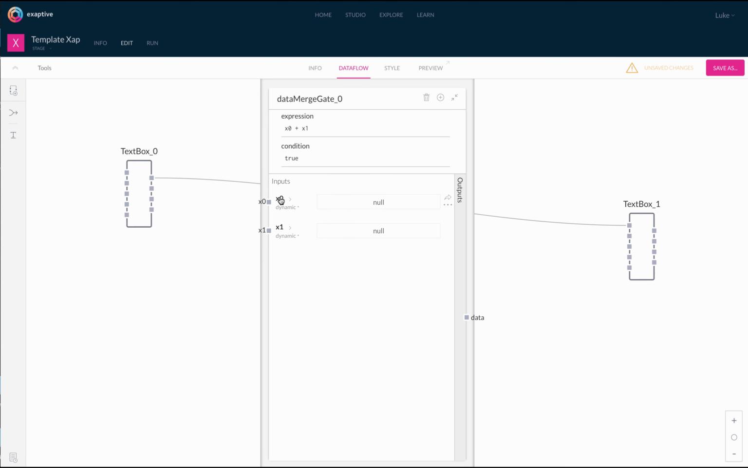So I have inputs here, x0 and x1. I can rename one of these to test. Notice that that updates. Then I have an expression that is performed on these different inputs. This was adding x0 and x1. Now I've changed this to test, so I would update this to test. And so now if I were to input two numbers, one to x0 and one to test, the output would be the sum of those. If I were to put two strings, the output would be the concatenated string.